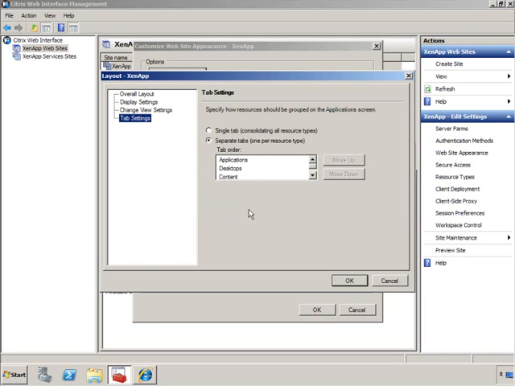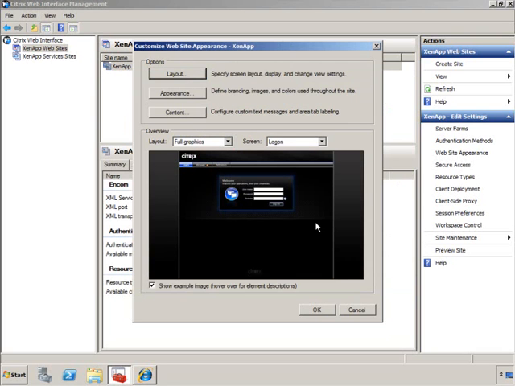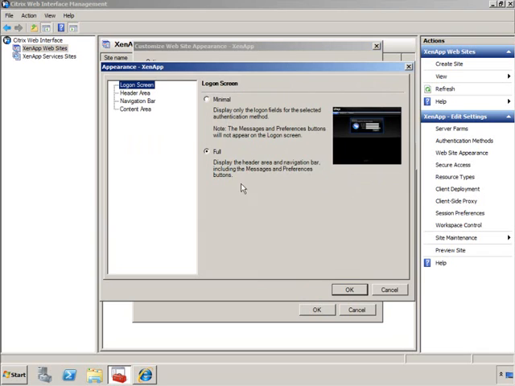From a tabs perspective, right now they're seeing applications, desktops, and printers or content. You can most certainly add more. You can change the arrangement of which one comes first. So if you wanted to put desktops ahead of applications or vice versa, you can do that here. You can also consolidate them so that there's only one tab for all of them, rather than breaking them down in terms of applications, desktops, and contents. They can all be resources, for example, or under applications, you're consolidating all of them. So we're going to go ahead and click on OK here, and let's go into appearance.